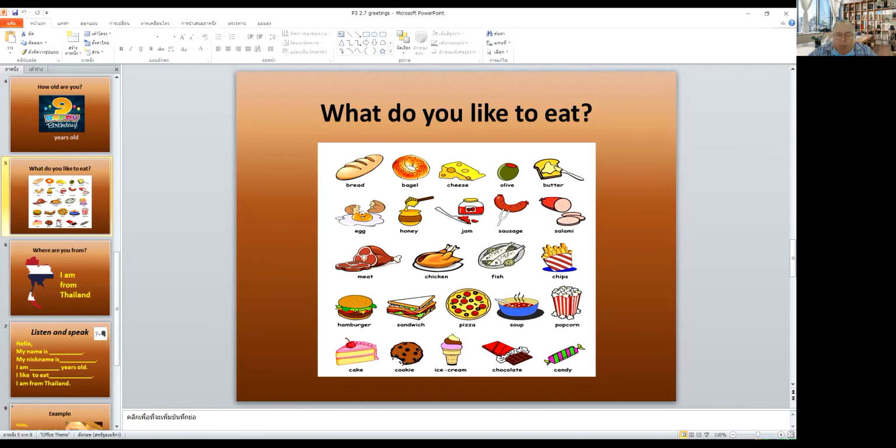You might like to eat fish, either fried fish or steamed fish. So you have many different types of fish. The fish shown in the picture is steamed fish, served with lemon and vegetables. You also might like to eat chicken. A lot of children in Thailand like to eat KFC, which is fried chicken, or you might have Chicken Five Star. Once again, chicken that's been fried.